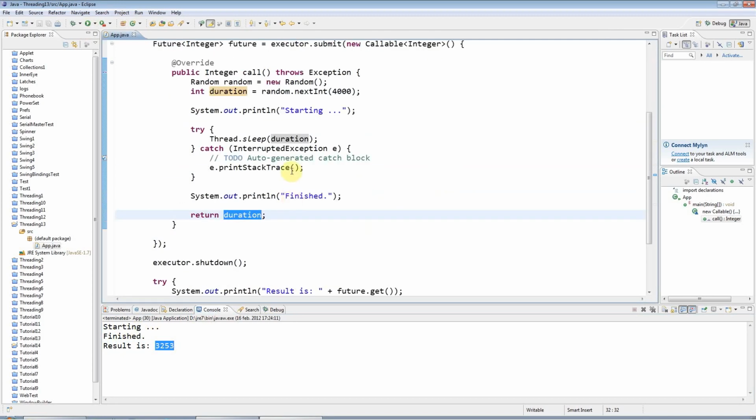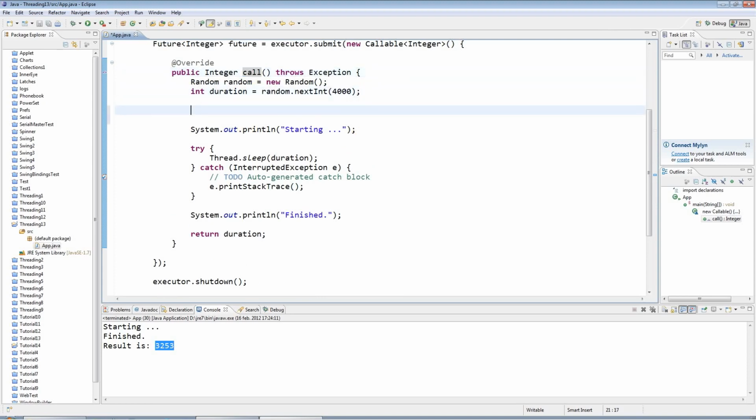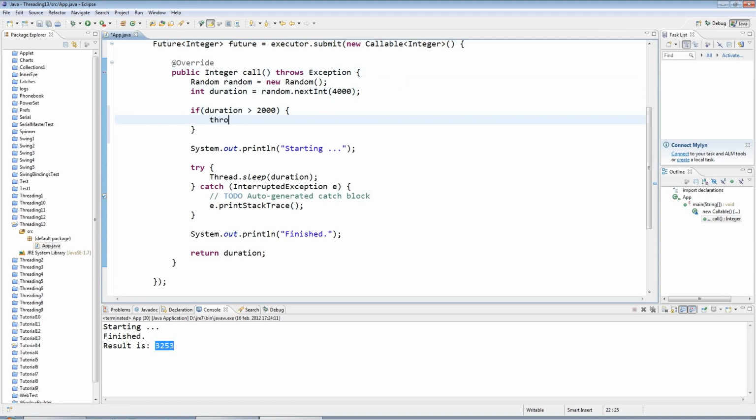And now let's have a look at how to throw an exception from call. I can do that by saying, let's just arbitrarily say, if duration is greater than 2000, so this will happen about half the time, I'll throw an exception. It throws Exception, the parent of all exceptions. So I could throw any exception here, and although it's not appropriate, just for the hell of it, I'll throw an IOException like this, and I'll give it a message, "Sleeping for too long".